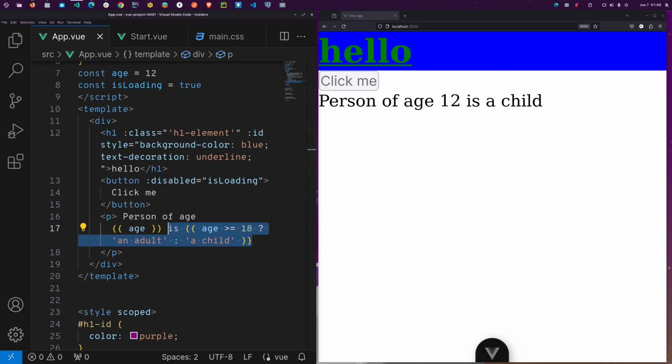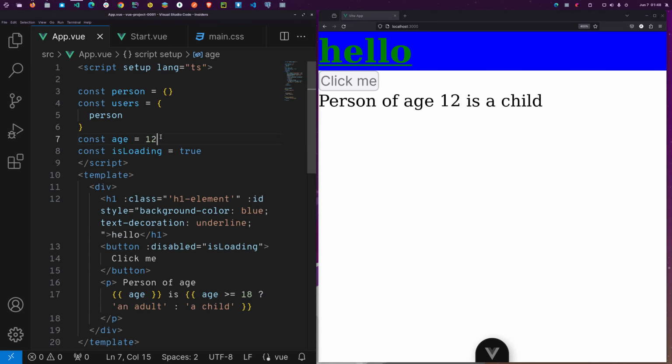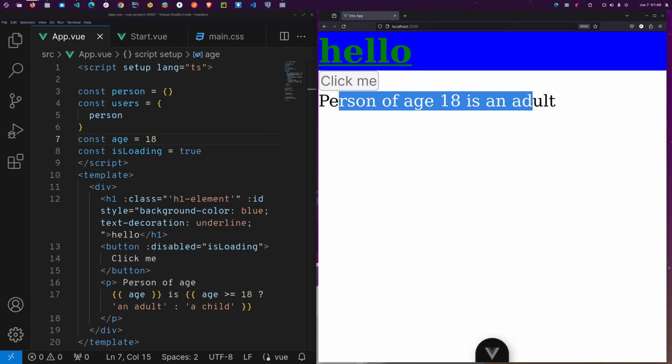So when now you want to evaluate this, you can always have this. So let's say if 12 now is a child, person of age 12 is a child, and if we change this now to maybe 18, you should be able to switch this to is an adult. So this is one of the ways that you can be able to process some of these things.